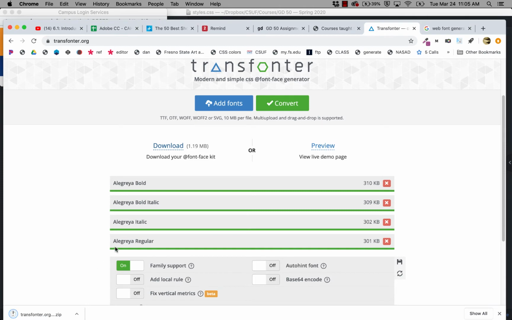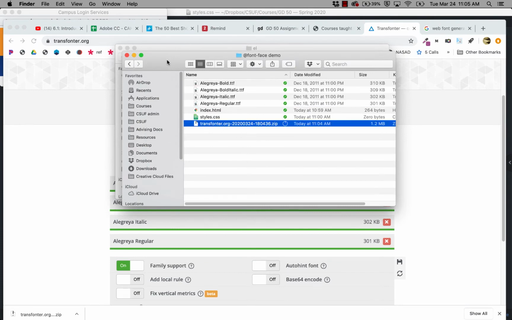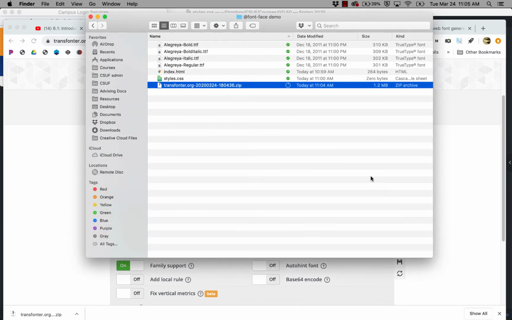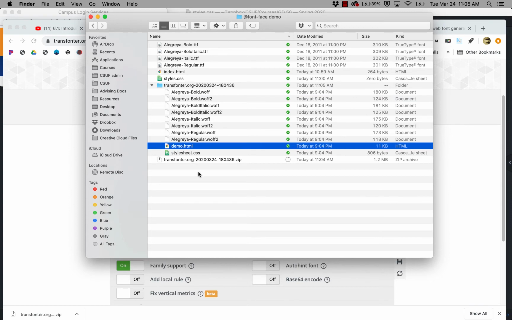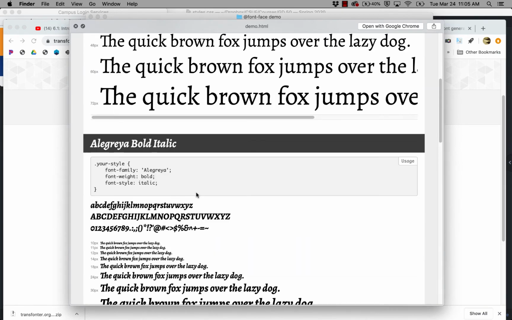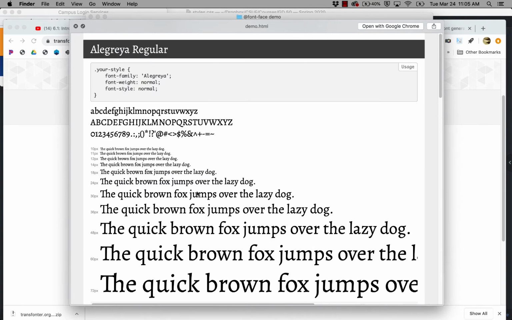Okay, so let's go look at what we have. So there's the zip file that I just downloaded. I'm going to open that and take a look inside. Okay, so see here's WOFF, WOFF2. These are the new font files that we need to use. There's also a demo.html file, and I can show you what that looks like. This is a demo of what you're using. We'll come back to that in a second.